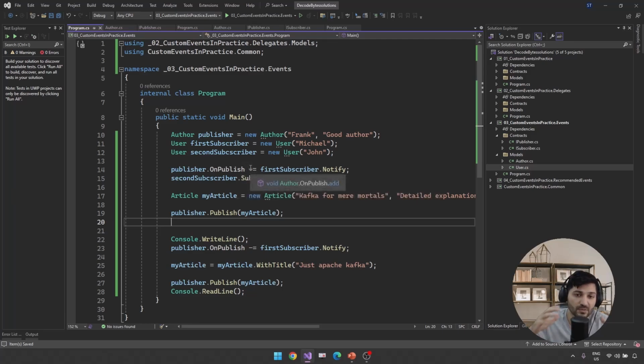Of course, it is possible with delegates to do it also. We already did it. But in the delegates version, we have a list of the subscribers. We need to store them. We need to go one by one, for each, and notify them. So the delegate-based implementation is really complex.